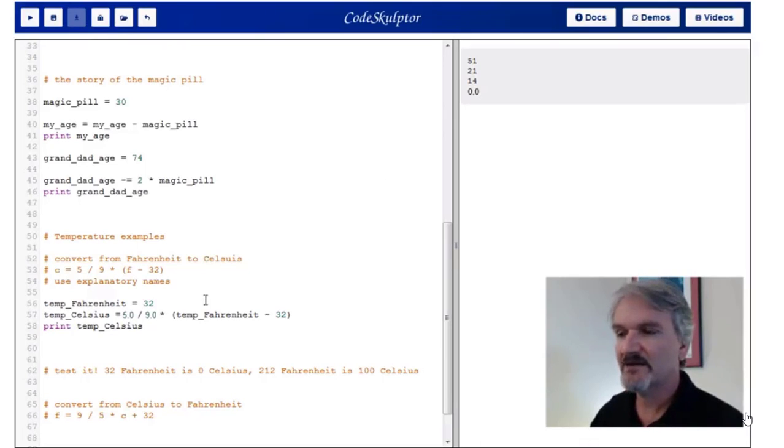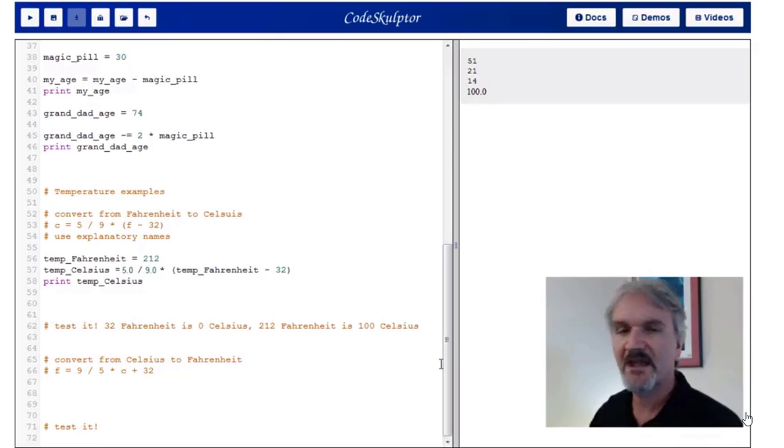Now we also know that, let's see, 212 degrees Fahrenheit should be 100 degrees Celsius. So the value of writing this expression down here is that now we can just change the value of Fahrenheit to be 212 and run it again, and if we're doing well, it comes out to be 100. Okay, let's do it the other way. Let's write an expression that converts from Celsius to Fahrenheit. So we get one more little piece of practice.